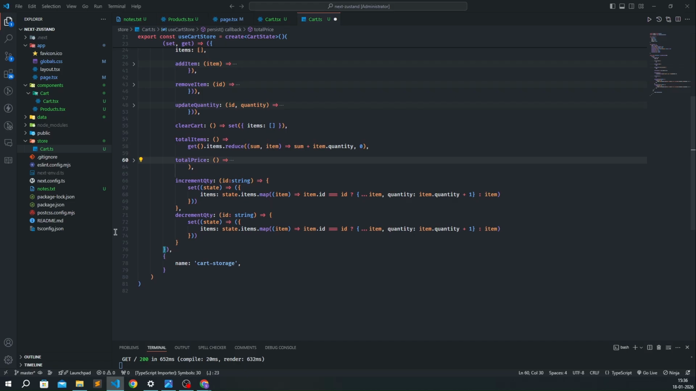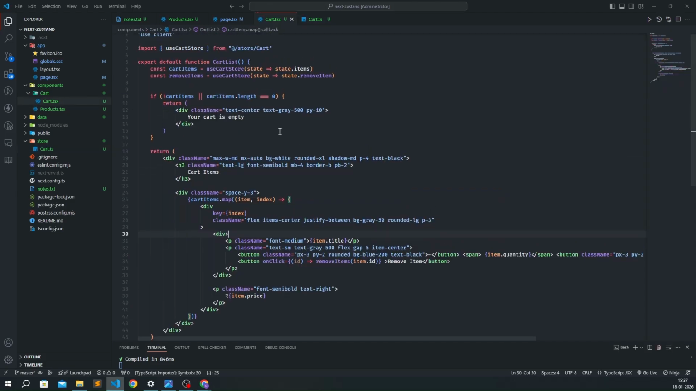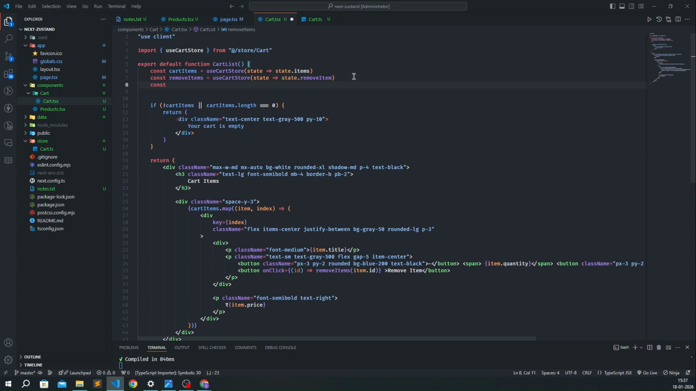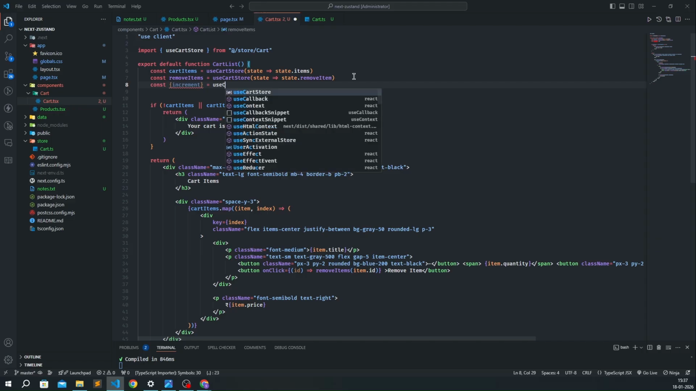So let's say here as well, decrement. To decrement the quantity we just have to make it a minus. And now we have created these two functions to increment and decrement the quantity. Now we have to use these functions, right? So let's see how we can use those. Inside our cart, as we have extracted the removeItem function, we will be extracting those two functions as well.